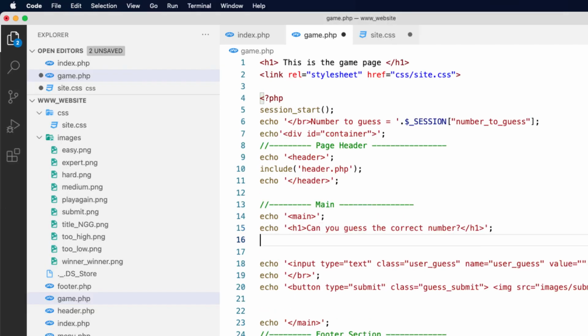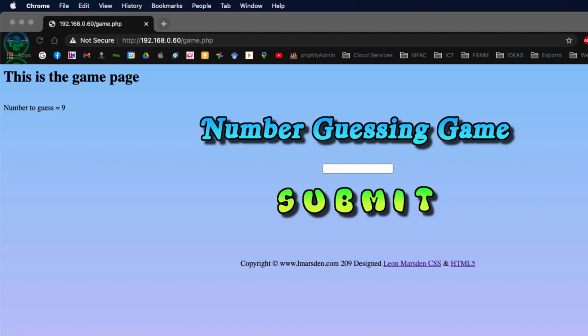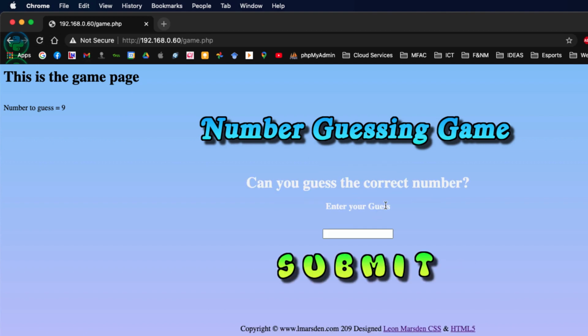And also we might ask them to actually enter a guess. And that's going to be an H3 tag. And also I'm just going to put another break tag in there as well, just so there's a gap. Let's have a look at this now. Because we're using a common CSS, you notice the text is white. So this is starting to look like a game now. What we'll do in the next video is actually take their guess and start processing that to work out if they're correct, too high or too low.